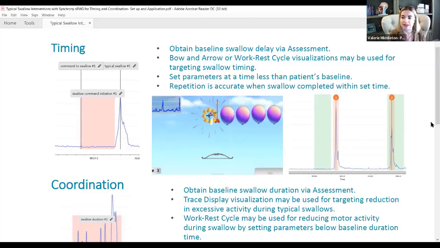We also have our work rest cycle, which is very important for both our timing and our coordination that we address with our patients. Instead of having the timing of the swallow represented by balloons, in this case, it would be represented by our work column, which is the green column here. Our rest column is indicated by this white space. You can see we have a patient who swallowed here, and it's outside of the green, so they would have missed and been delayed from initiating a swallow timely, versus the second repetition where they did swallow within that green space, which would be timely and on target.